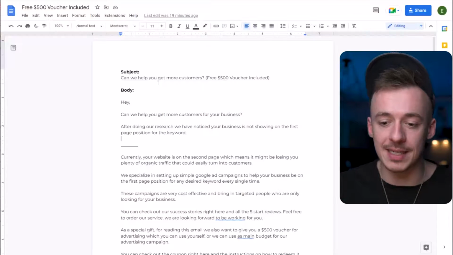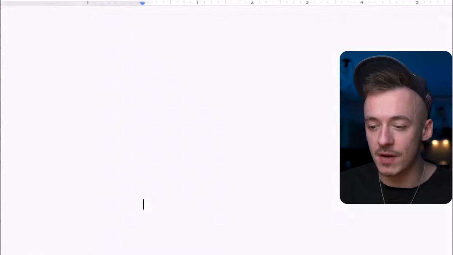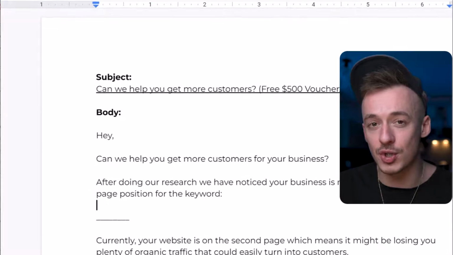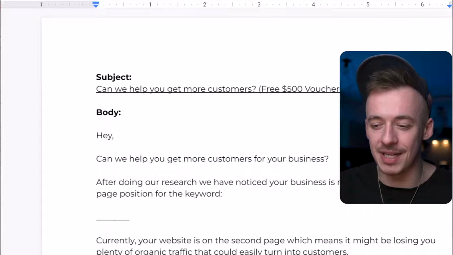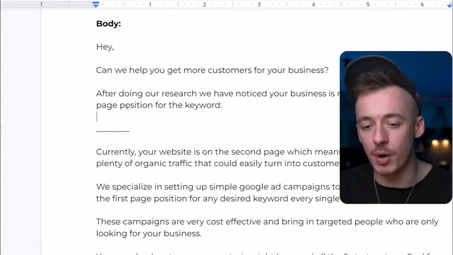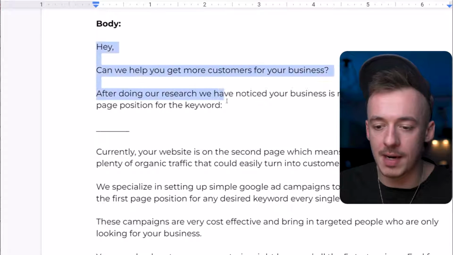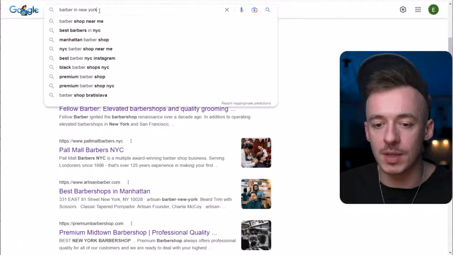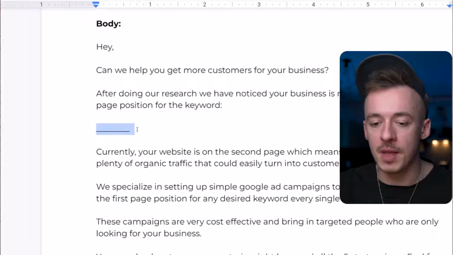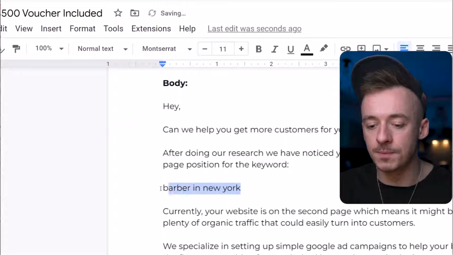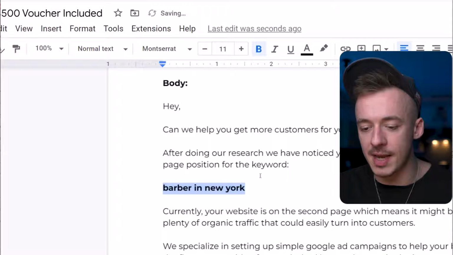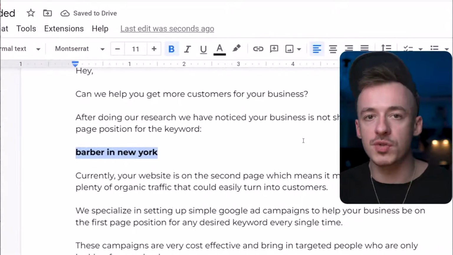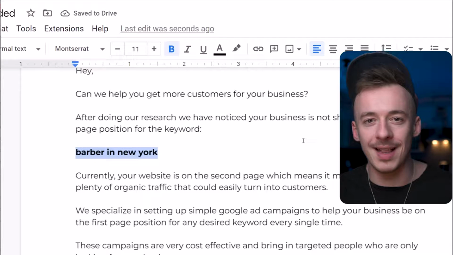Now the email goes like this: "Can we help you get more customers? Free $500 voucher included." This is the subject line, and then the body. This is very important: you want to make sure you change the part after "page position for the keyword". You want to give them the keyword that you've been searching for, because if you're going to contact a restaurant, for example, and tell them the keyword is the worst reviewed restaurant in somewhere, they don't really care.